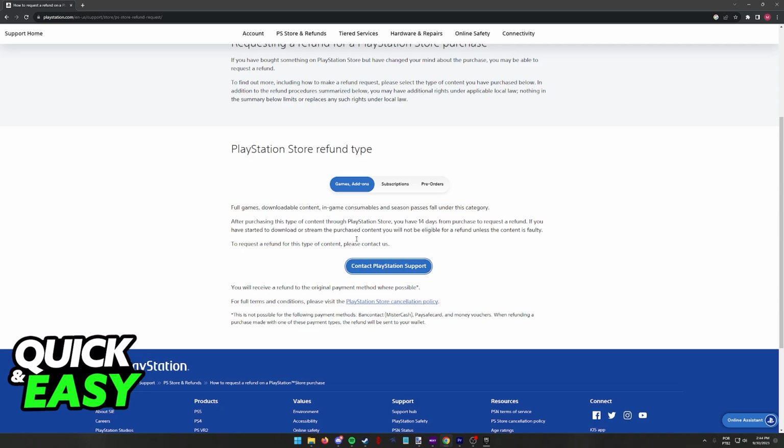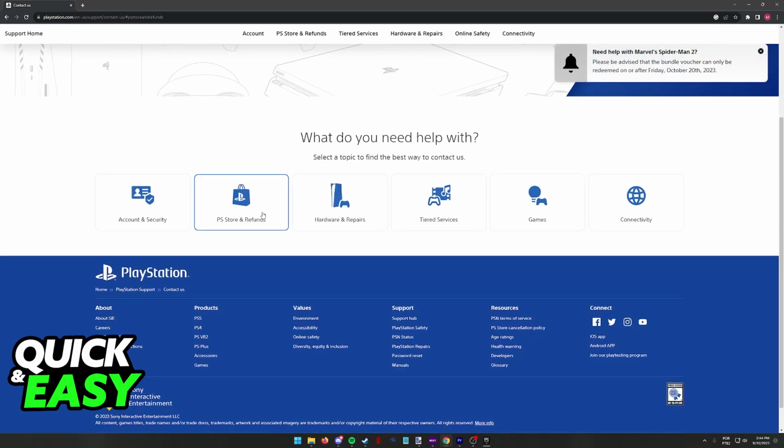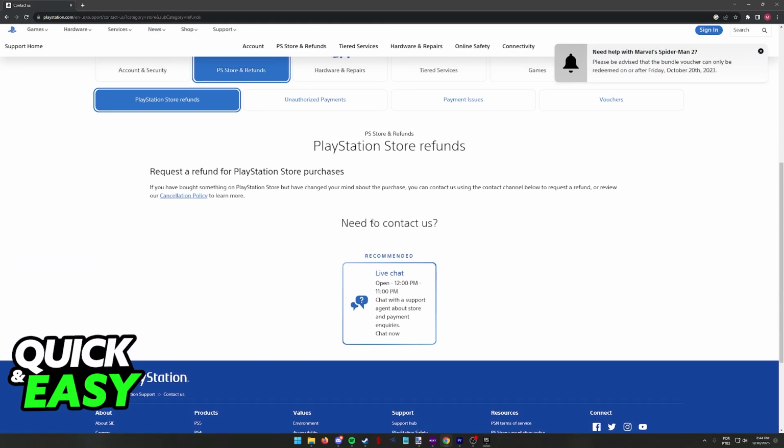If you read through this and you are aware, click Contact PlayStation Support and once more PlayStation Store and Refunds, PlayStation Store Refunds, and as you can see, they're going to give you all the contact options that they have available. You simply have to choose between one of them, and usually it's going to be live chat.